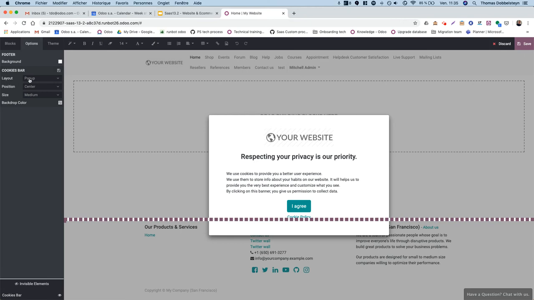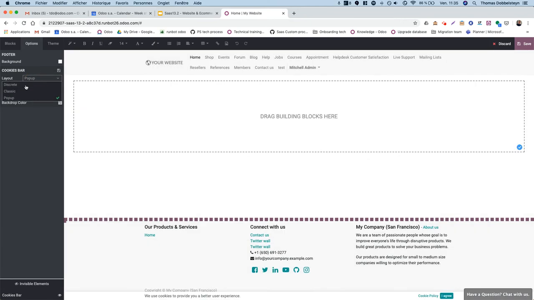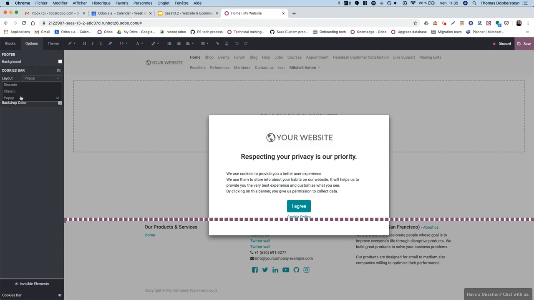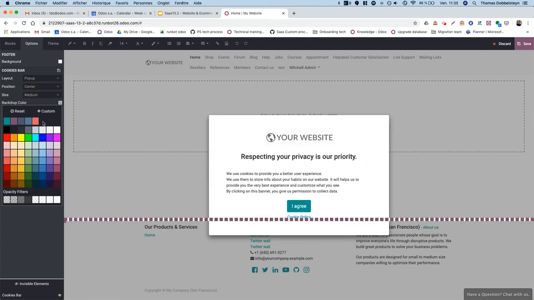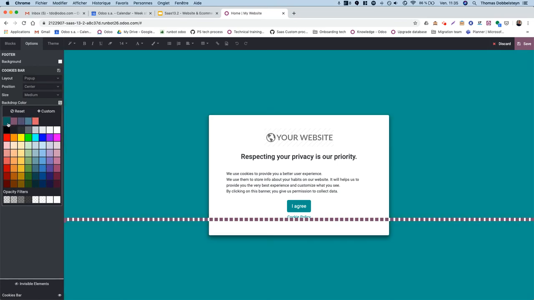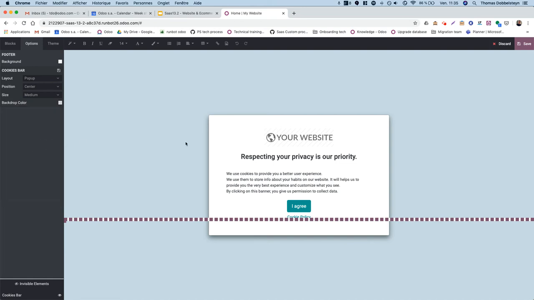So you can choose the layout. It's either discrete, which is a thin bar at the bottom of the page, classic, which is the classic banner, or a pop-up, which is a little bit more intrusive. Then you can choose a position, and you can also choose the size, of course, and the backdrop color. It's simply the background color when the pop-up is displayed.